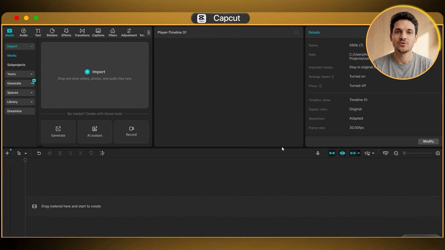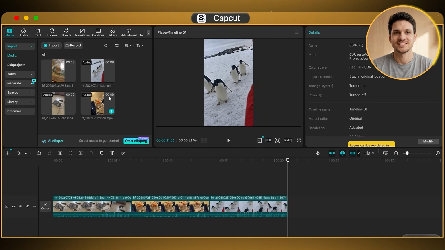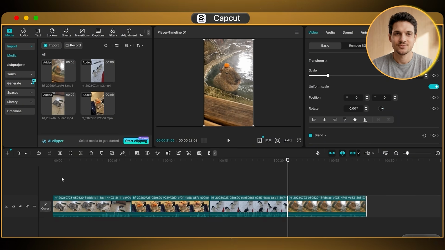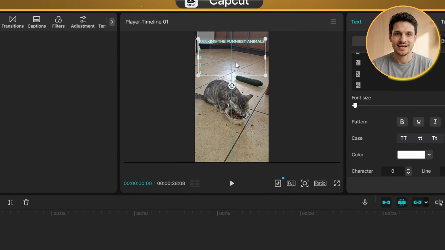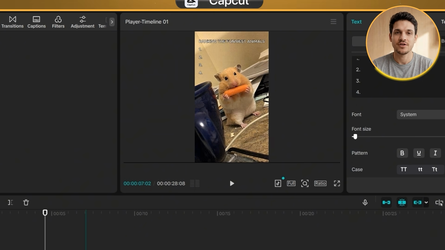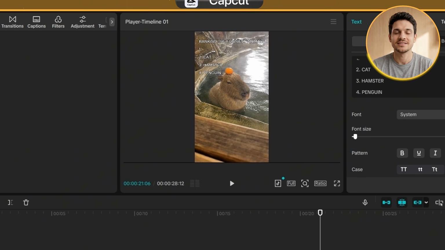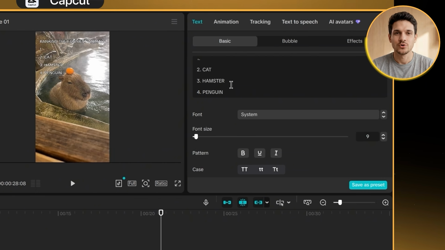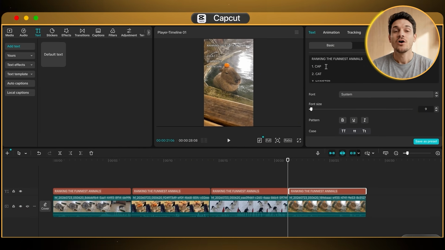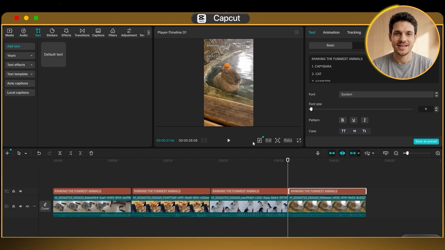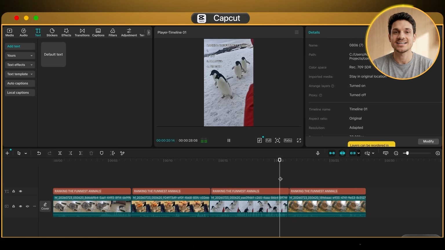Then I brought all 4 into CapCut and hard cut them together in order: cat, hamster, penguin, capybara, with no transitions between them. The title, Ranking the Funniest Animals, sits pinned across the top of the frame from the very start and stays up there the entire video. And the empty 1 to 4 list runs down the left side of the frame on screen from the start as well. All the on-screen text went in here during the edit, not generated because the AI still can't spell.